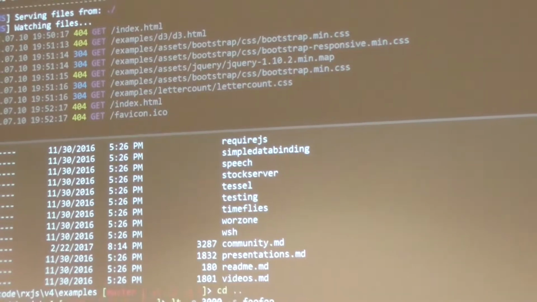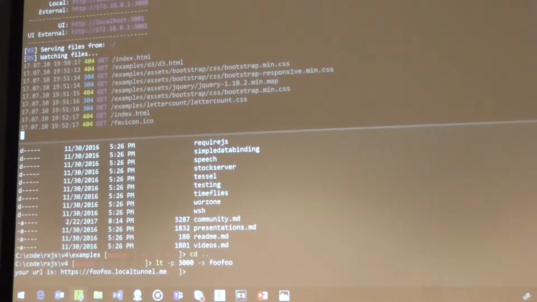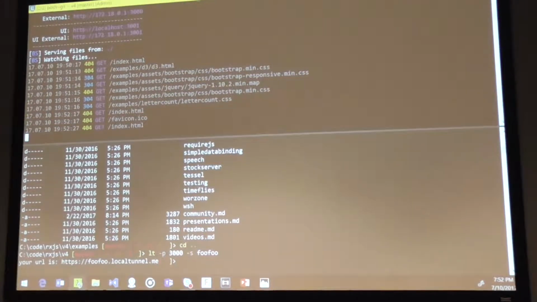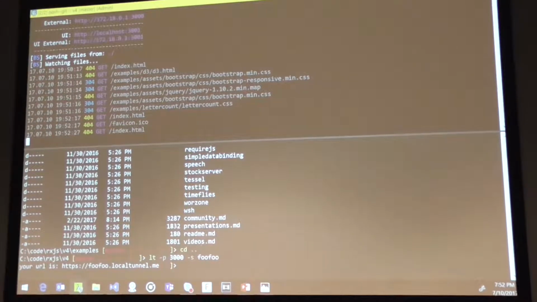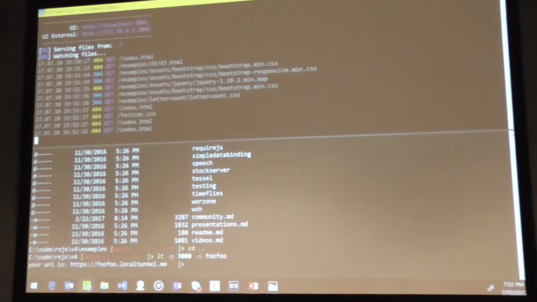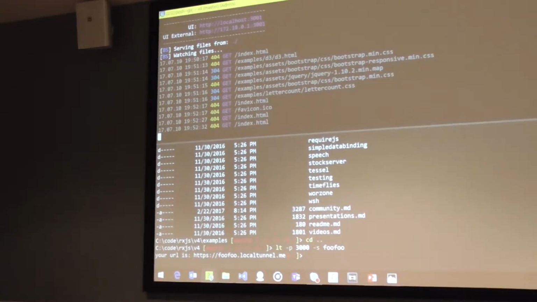I don't know if it's a reverse proxy or not, because I don't understand reverse proxies well enough. I don't think it is. Is it a relay or this thing? It's a relay. It's a relay? Okay, so yeah. It's a relay.